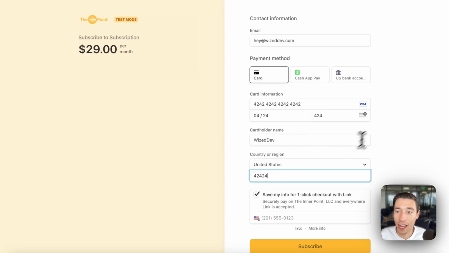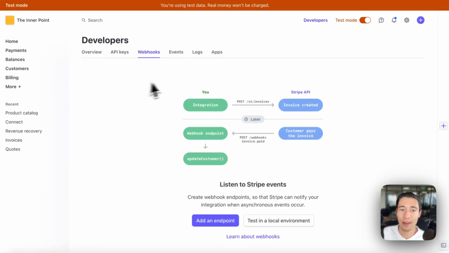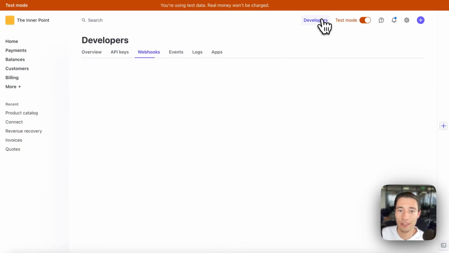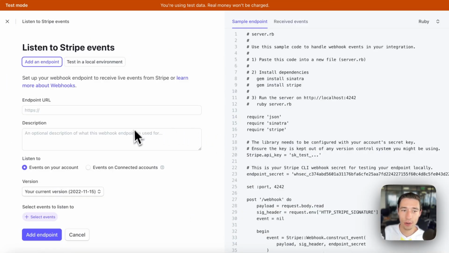So I filled everything out here, and you didn't see that Safari or Arc actually suggested my personal credit card number in here. So let's just go now to Stripe, and let's create a webhook for this. The information is in here. We want to go to developers, then webhooks. That's right here. And then we want to go to add an endpoint.